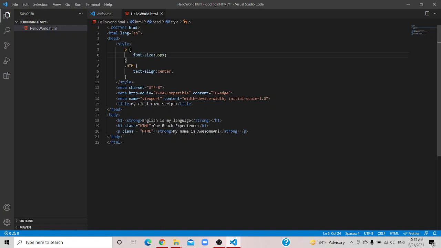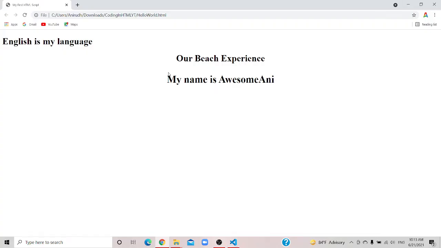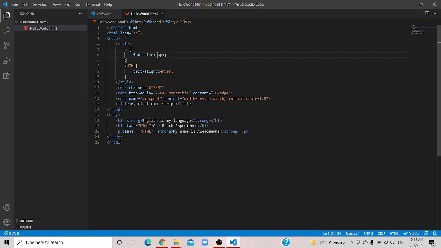But what if we wanted to make this my name is Asamani go back to the left hand side? So the way we can do that is, the reason why this is moved into the center is because of this .html. And the .html signifies that anything with the class of HTML will do whatever it says here. So all we have to do is just remove this class from the p tag, and now it will move back to the left.